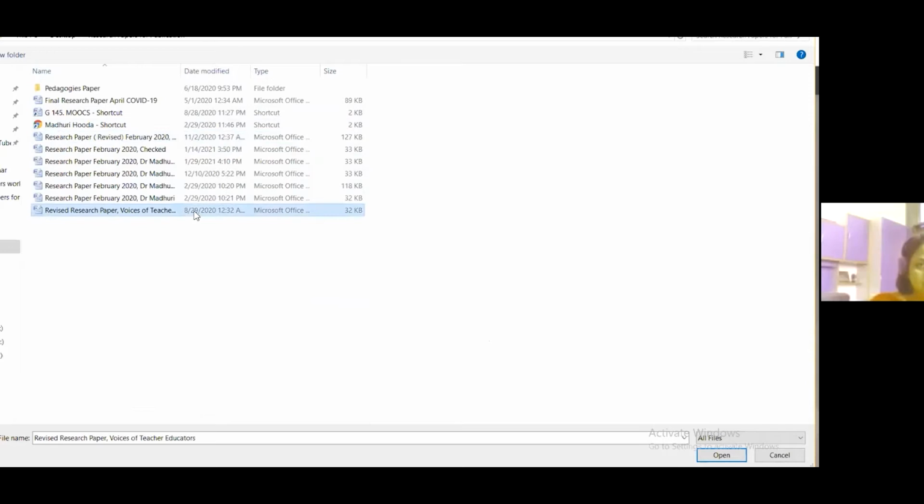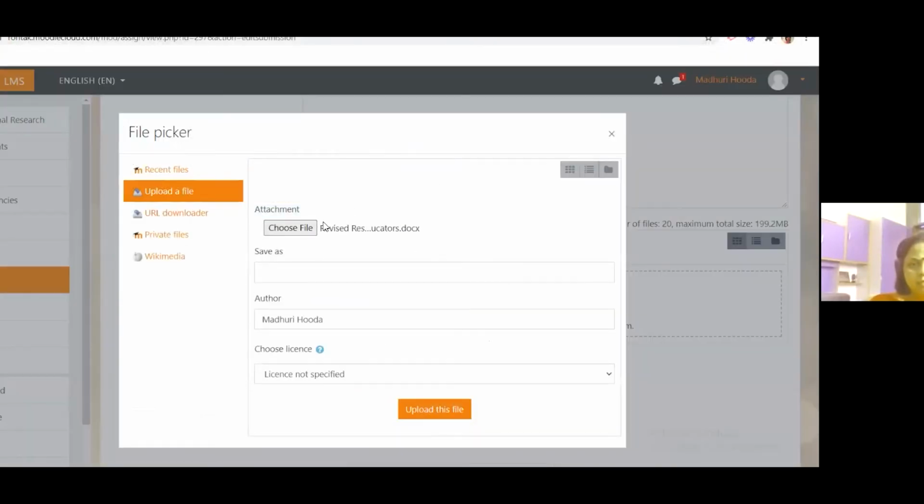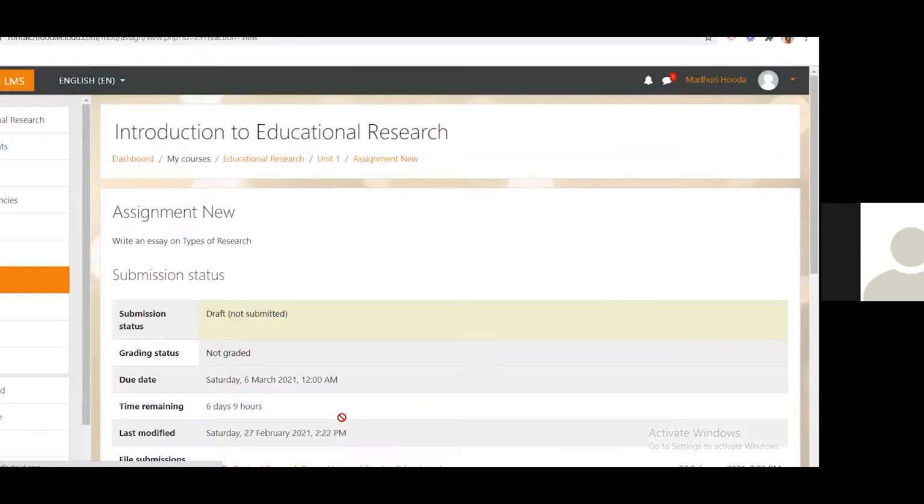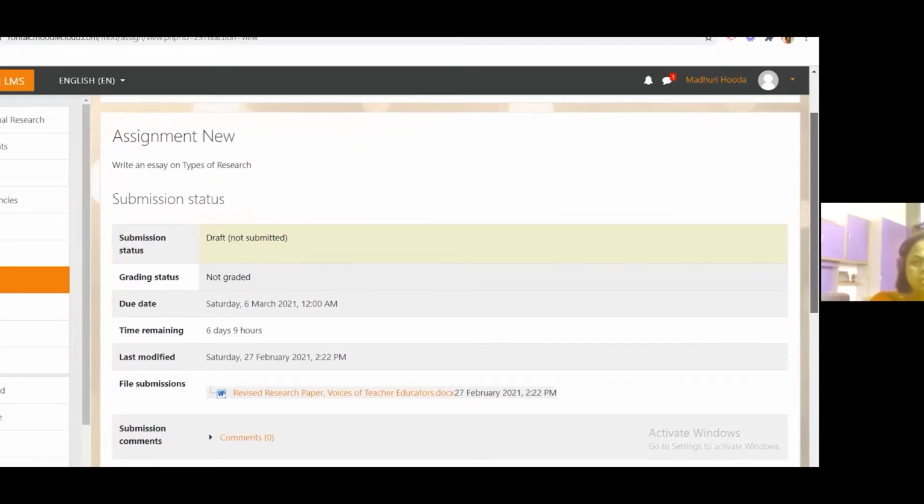So I can take it as an exemplary option. I will upload this file. Now this file has been uploaded. As a student, I am going to submit this file. Then I will click on save changes. Till now, just see it is not submitted. This is draft and this is not submitted.